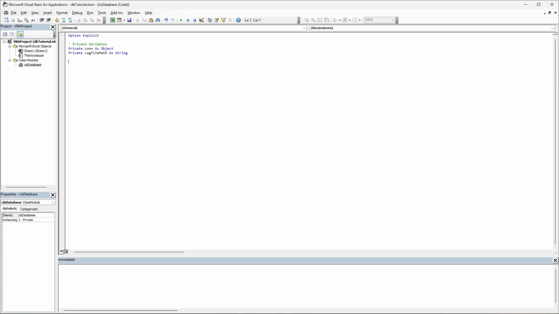So because logging is going to be integrated into every part of our application, we're going to build that out first. So we're going to create a log message routine. So this is going to be just a private sub. Again, this is only going to be used within the current module, so we don't need to make it public. Log message, and we're going to have a ByVal message as a string.